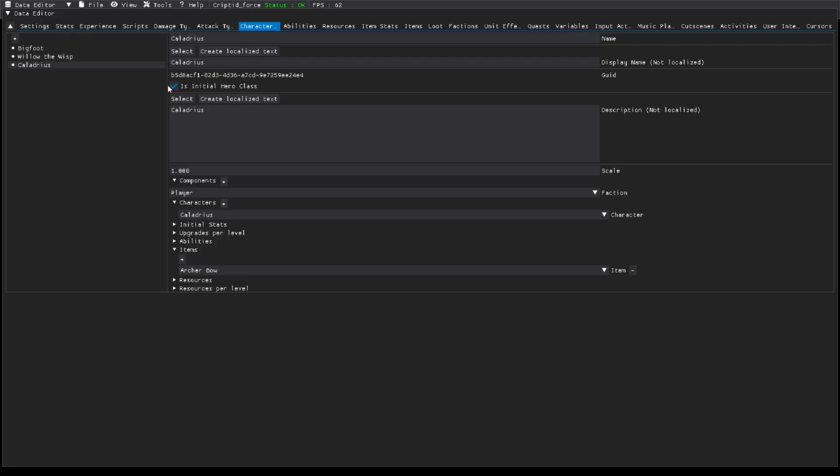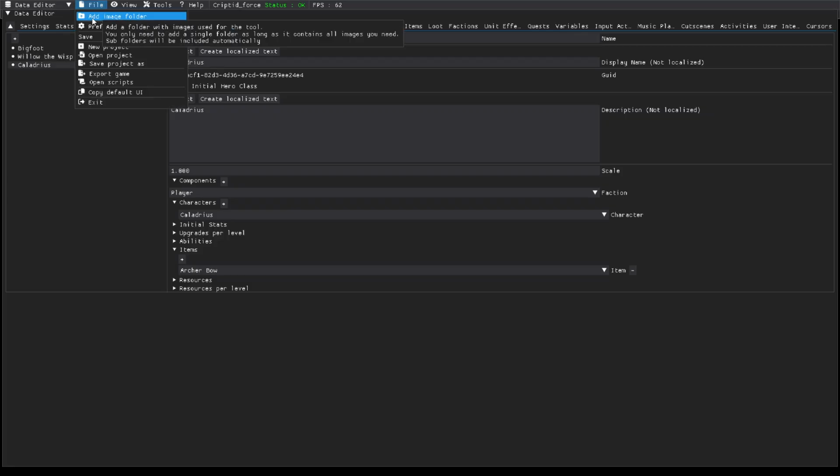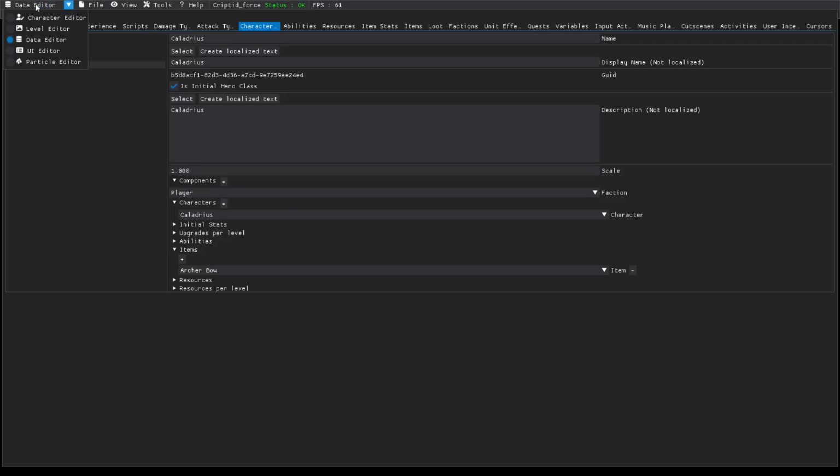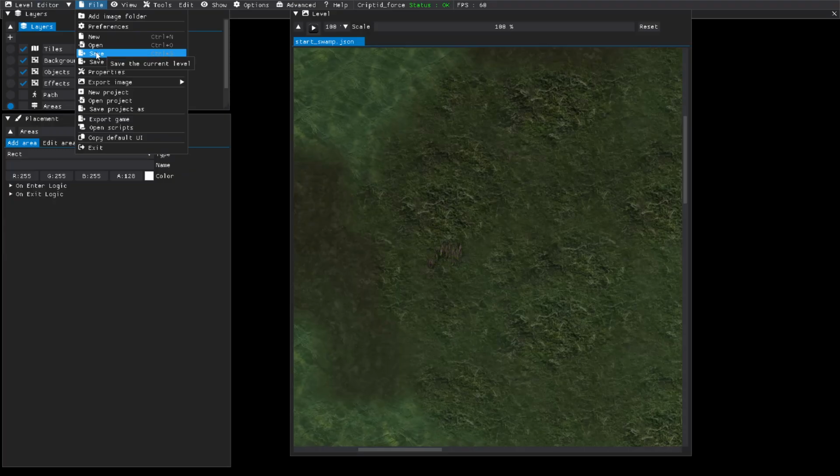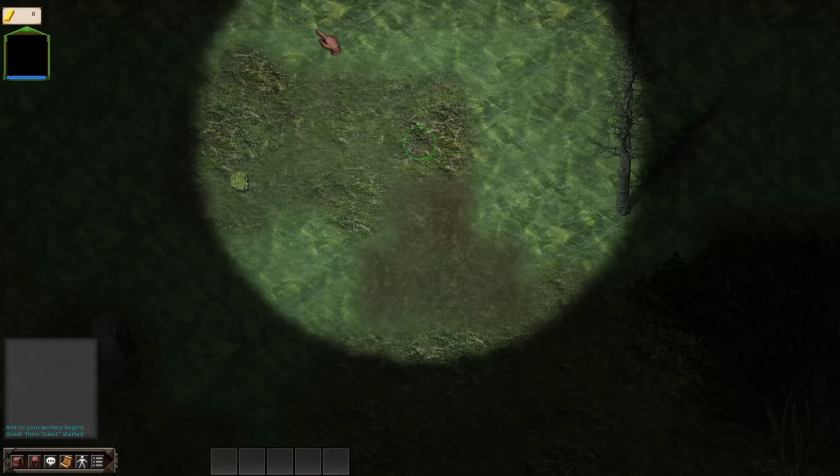We've set her as the initial character. And we're just going to save this. Now we're going to go back to the level editor. We're going to save that. And we're going to play.